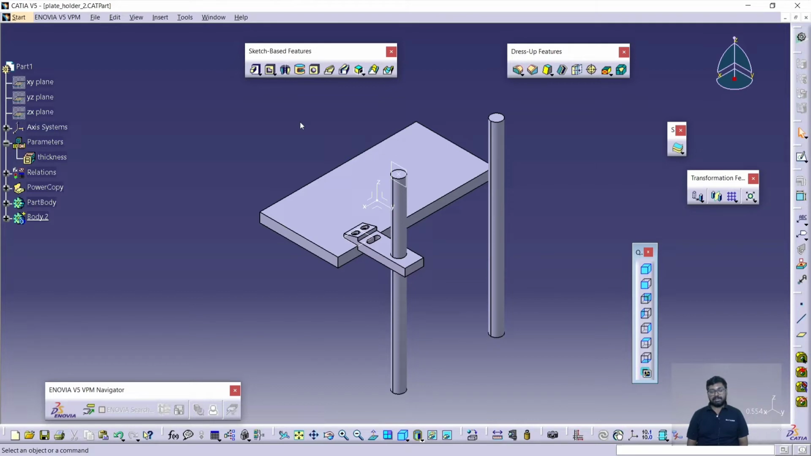So today we'll be discussing how to do a power copy in CATIA software.